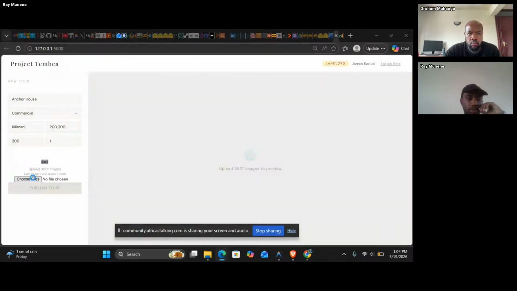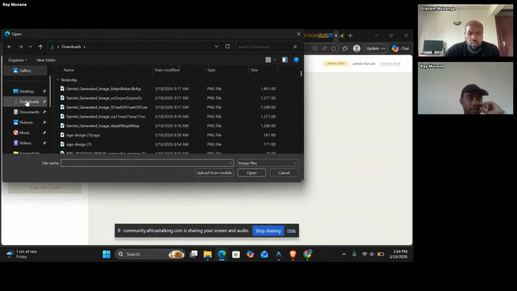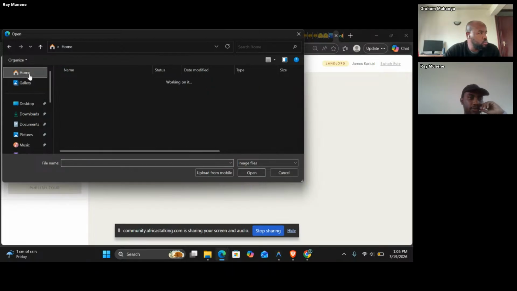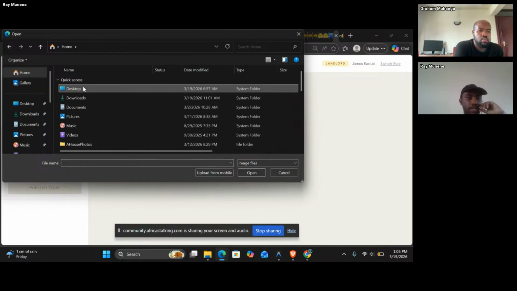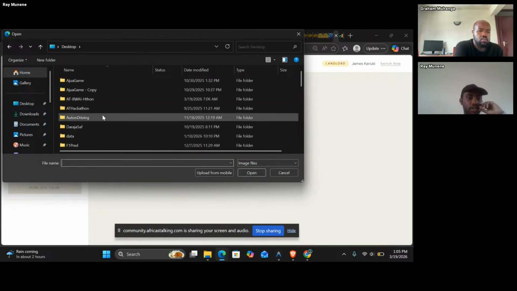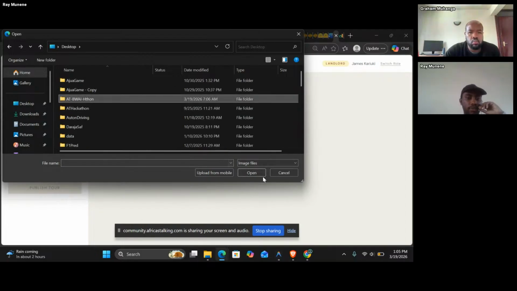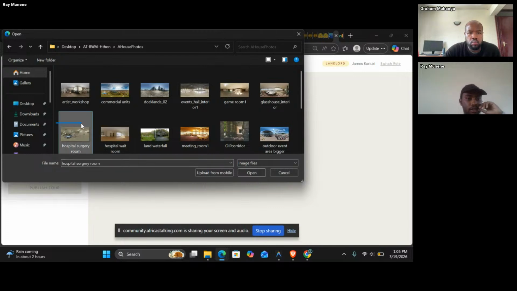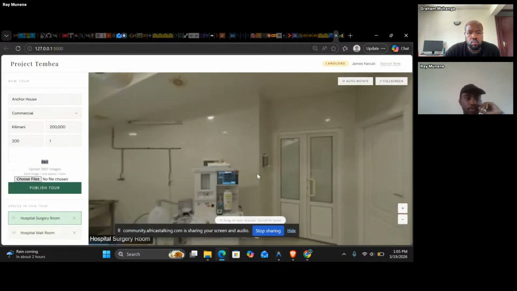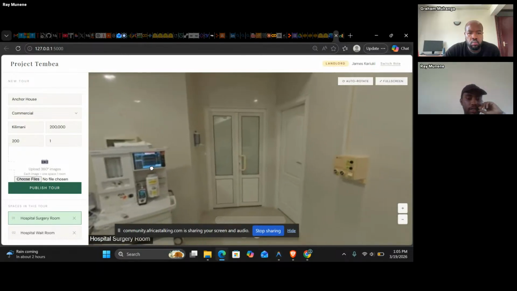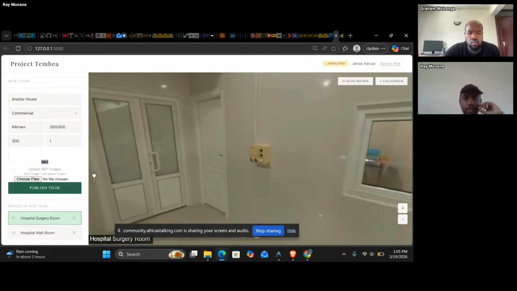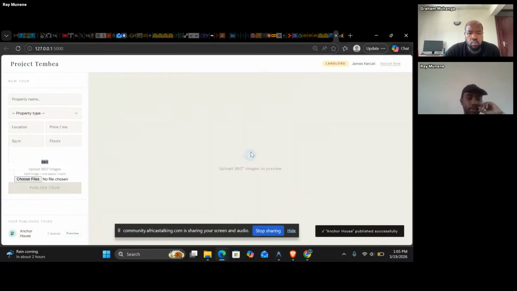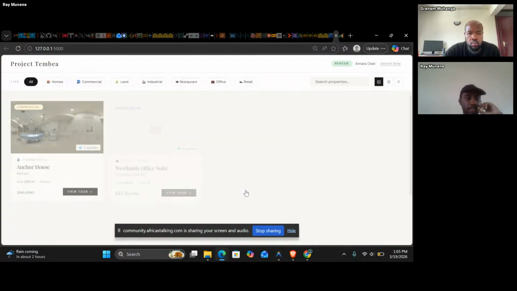And then I'll be able to choose a photo that I've taken. This is just a basic 360-degree photo that I could have taken from any phone. It doesn't have to be a high-end phone. So I'll pick a couple of photos from my sample folder. As you can see, this is a hospital setting. I'm the landlord, so I can go ahead and publish the tour. Anchor House published successfully.